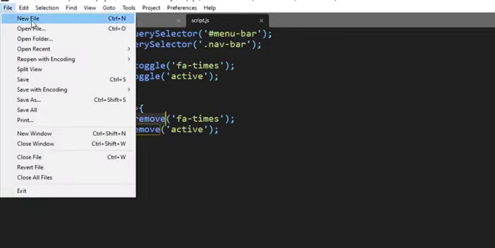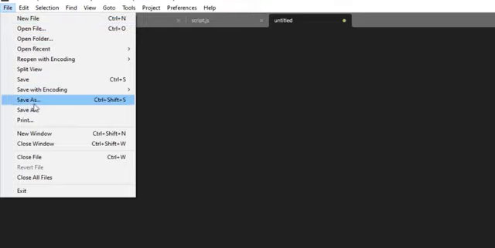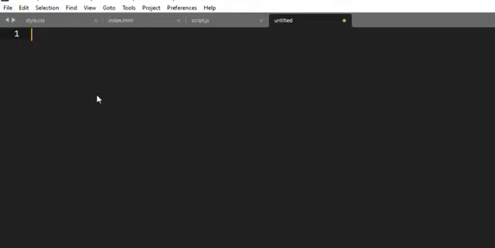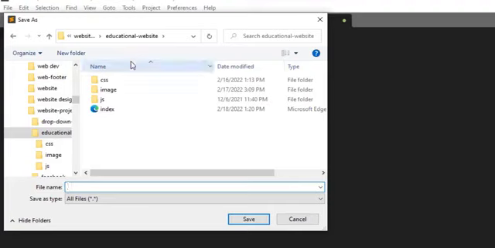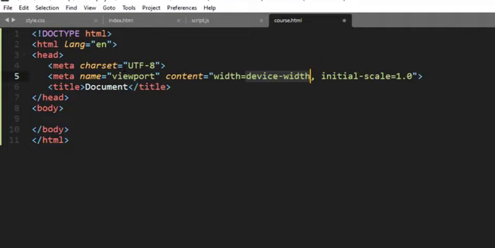Okay, now having this, let's create another file right here. Here we have our project directory, educational website. So over here, course.html. Save this file, and now let me add the basic HTML document right here. Here we have the basic HTML document.